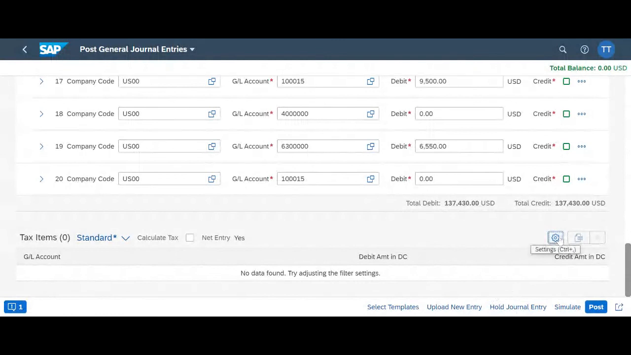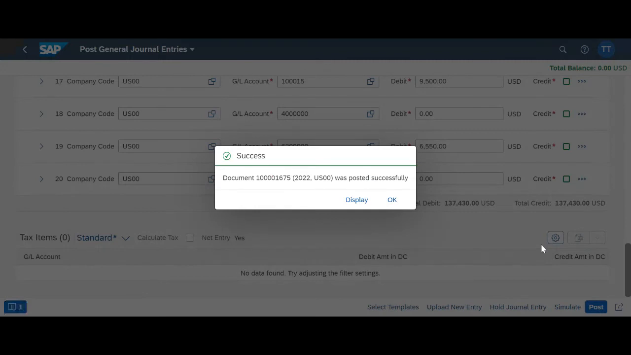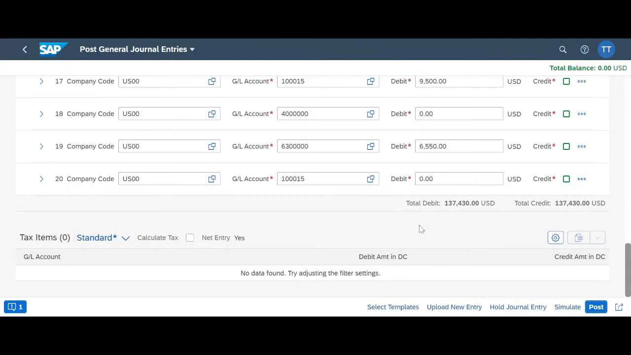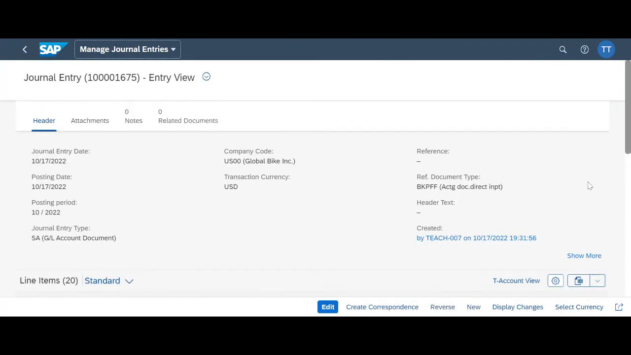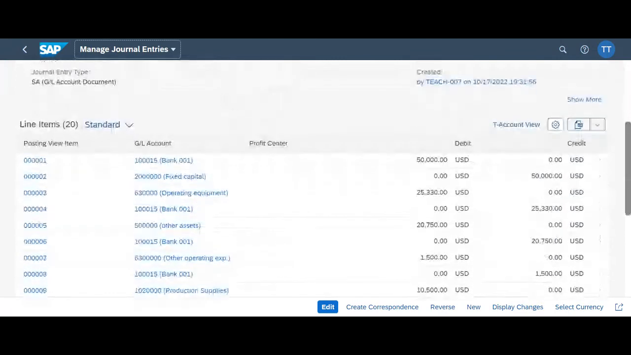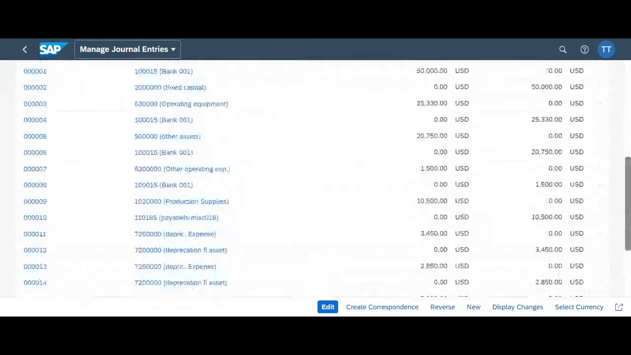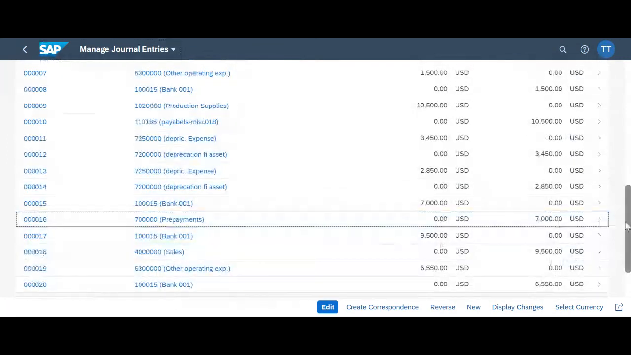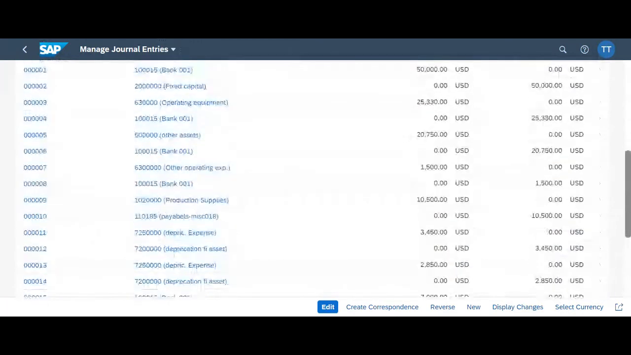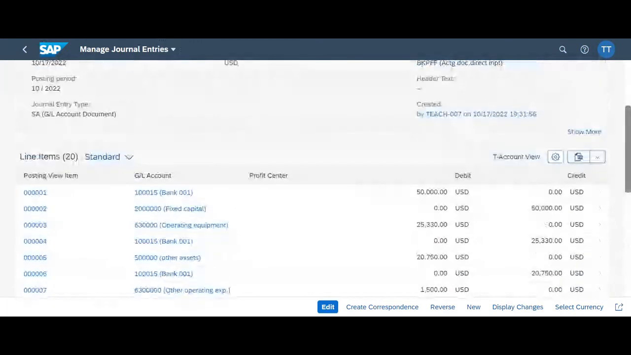So this is where we went to the settings. Then once we have done that, on the very right at the bottom there is an icon that says post. We click that. This box will pop up. We will select display, and then it will take us to the posted journal entries. The journal entry that we recorded right now is recorded here. And if you click here, down here for more, it will show you all 20 that you have recorded, right? All 20 lines, 10 journal entries.